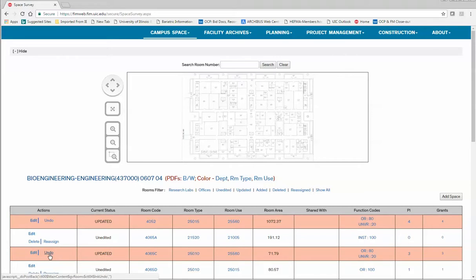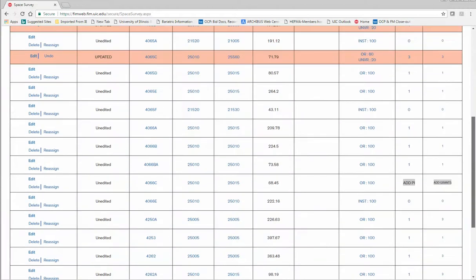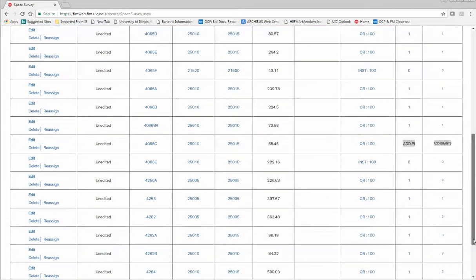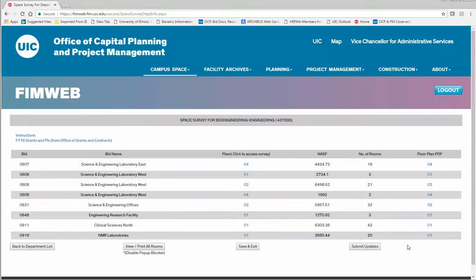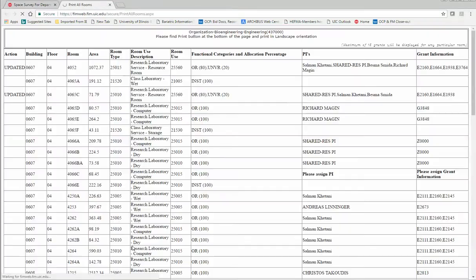Scrolling down to the very bottom, I go back to the buildings list here on the right hand side, and I want to view the rooms I edited so far. So I click the View Print All Rooms button. Make sure your pop-up blocker is disabled. And there are the two rooms I edited, the 4052 and the 4065C.